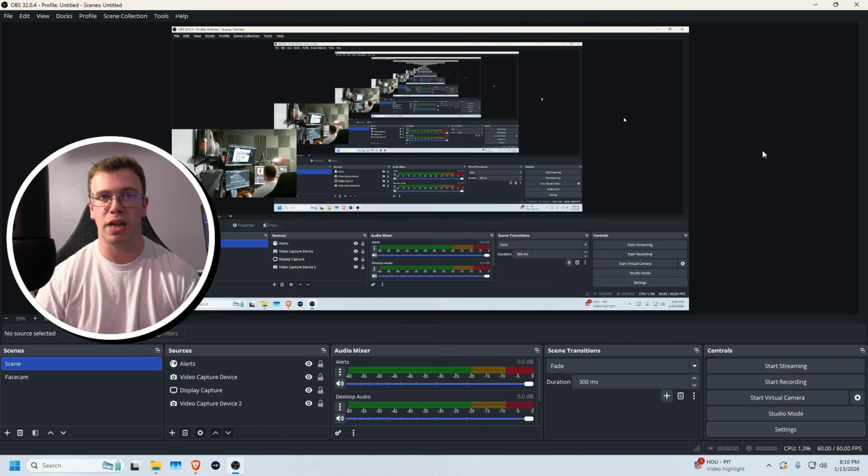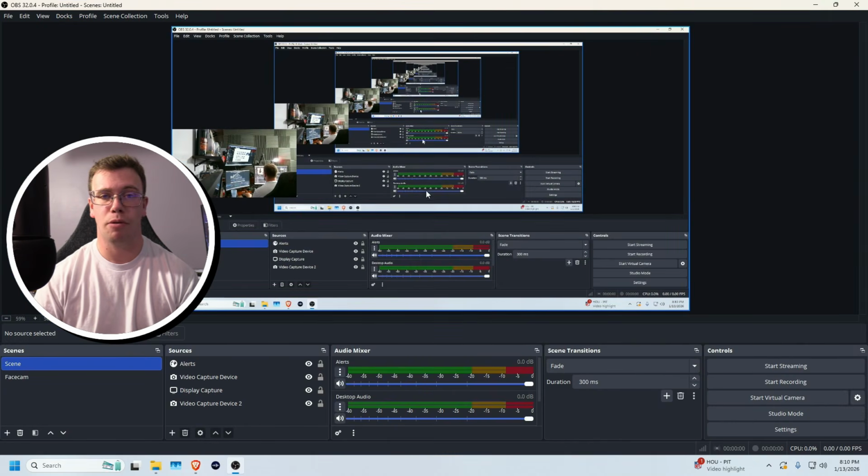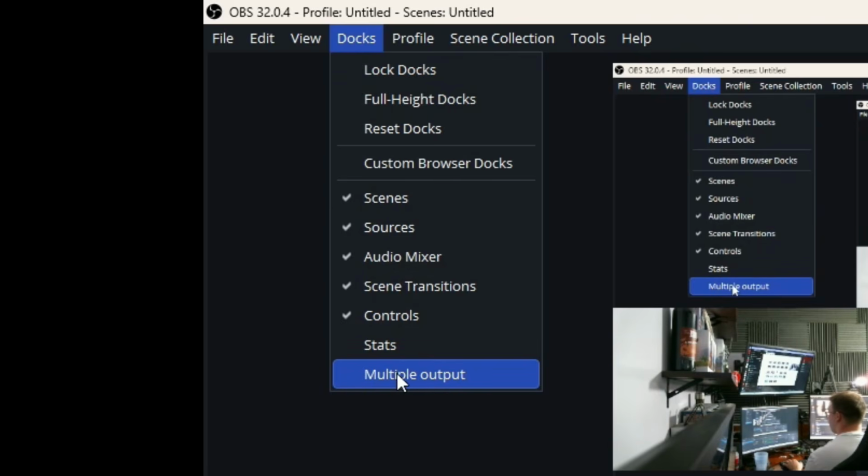Now what we want to do with OBS Studio is close it, and we're going to reopen OBS Studio with the plugin. So now what you're going to do here is, at the top left, you'll see this little dock icon. You're going to open it like so. You'll see this new thing called multi-output. You're going to click on that.